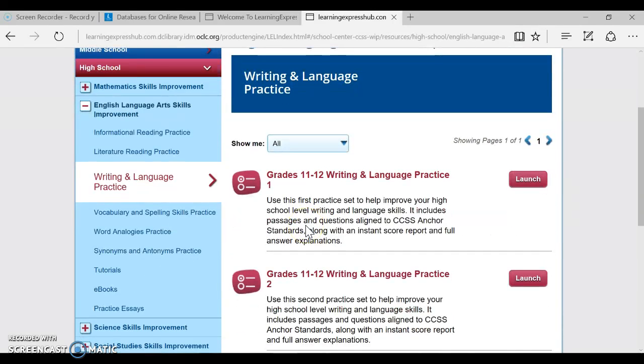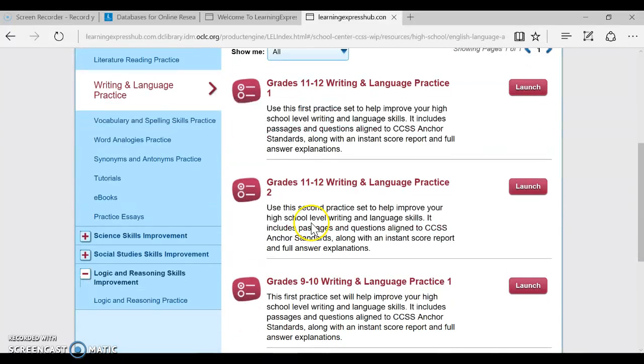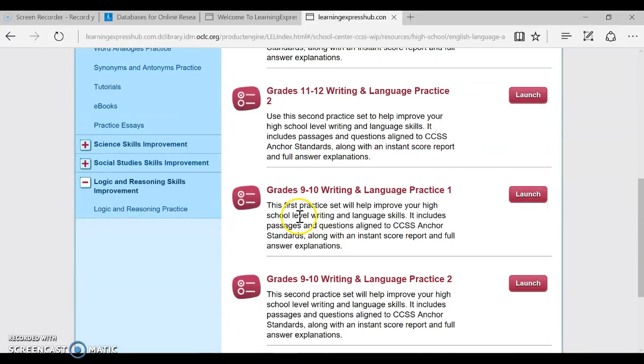On the right side of the screen, we are now presented with a number of sample tests which are geared to testing our language ability and reading comprehension. We will then scroll down to grades 9 through 10 writing and language practice 1. And again, this test will set out to get a general idea of what we can expect at the 9th grade level in terms of high school level writing. We'll launch that test.